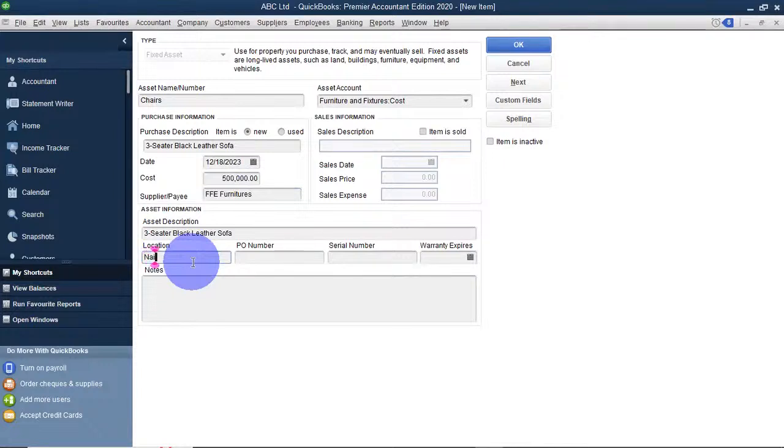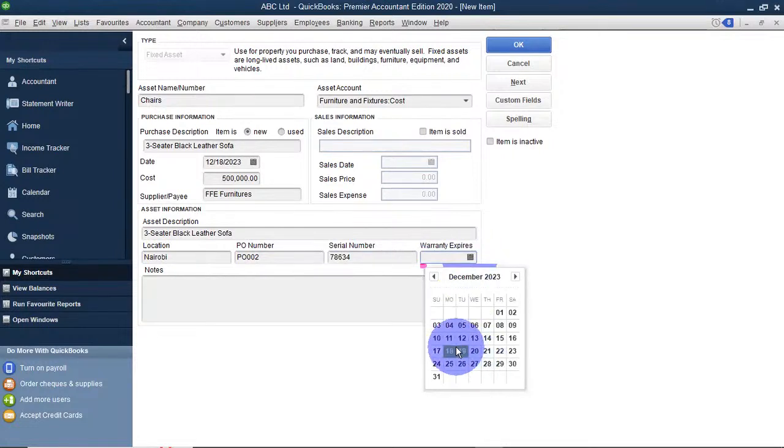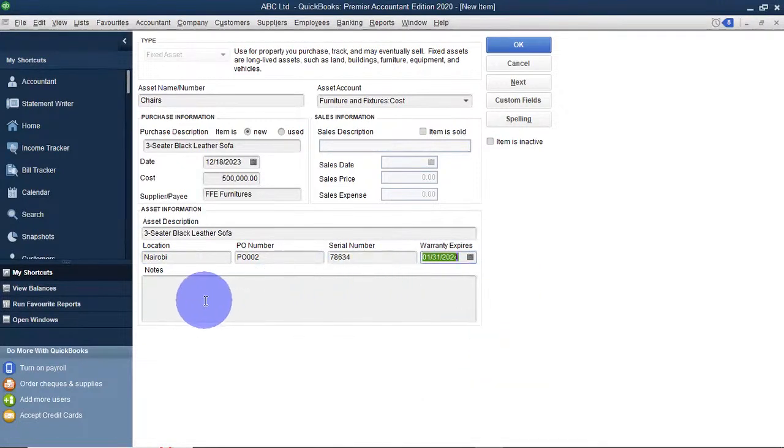Location. This asset is in Nairobi. Note that the location is not the place where you are purchasing the item, but instead, it is the location where the asset is going to be based. Purchase order number, for instance, PO002. The serial number for my asset, I'm going to key in. Warranty expires, for instance, in 2024.